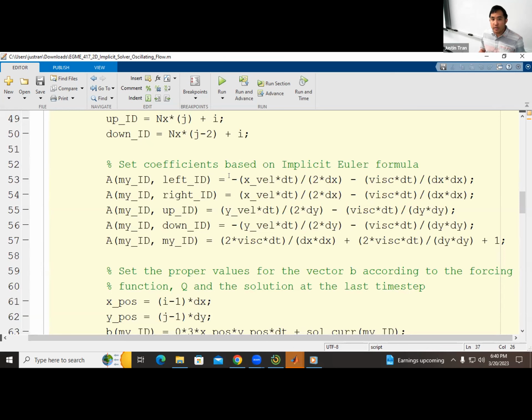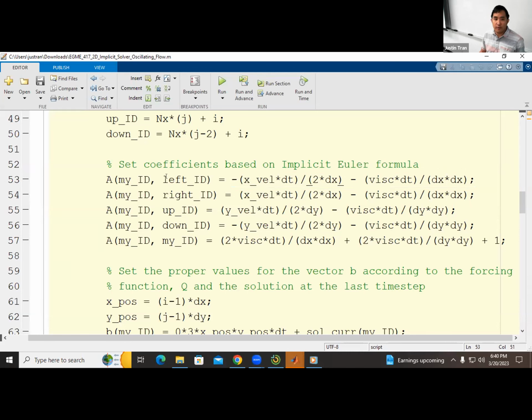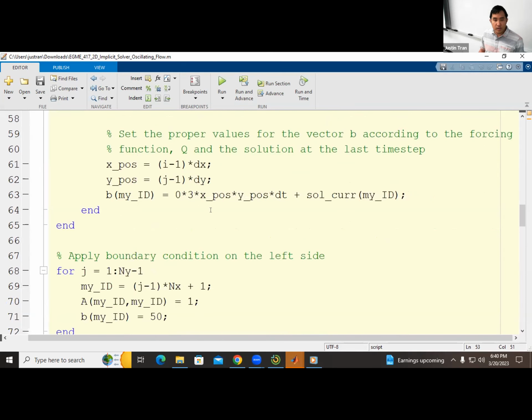But you can see that these formulas are exactly the ones that we have for our implicit Euler equation, right? So for the left ID, we have minus u dt divided by 2 dx minus our diffusion coefficient dt divided by dx squared, and so on and so forth. And then we have the right-hand side vector here as well.